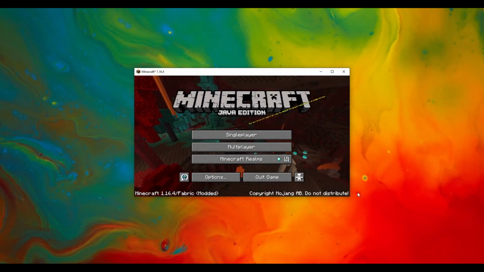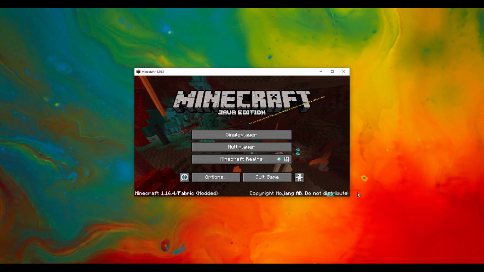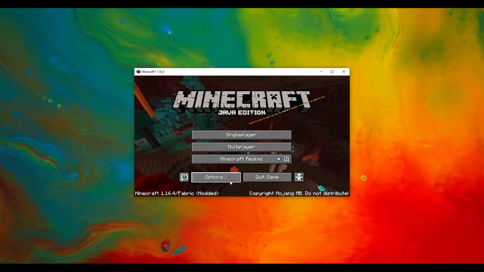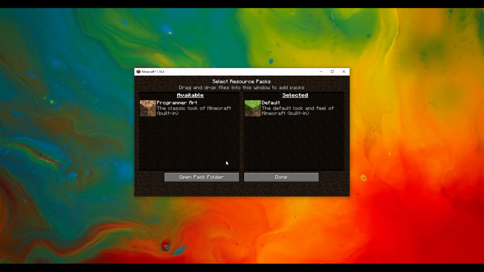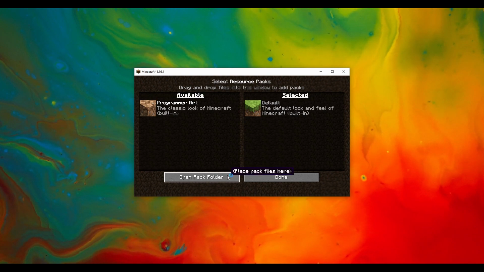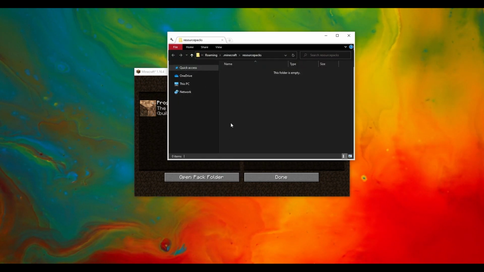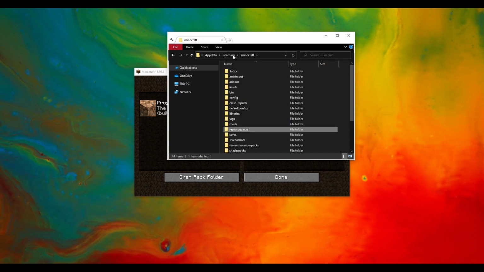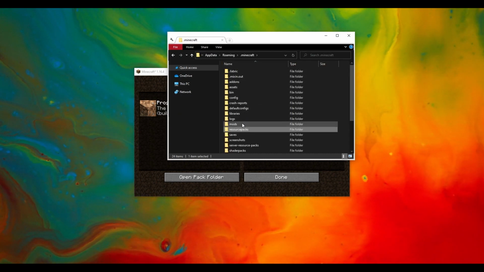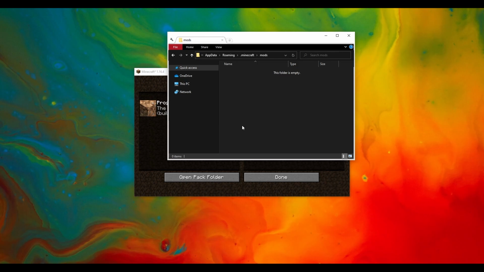Now we need to head to your default Minecraft directory. The easiest way to get there should be by opening the Resource or Texture Pack screen in Minecraft. There, you can press the Open Resource Packs Folder button. From there, you'll need to go up a level. There should be a newly created Mods folder in here.